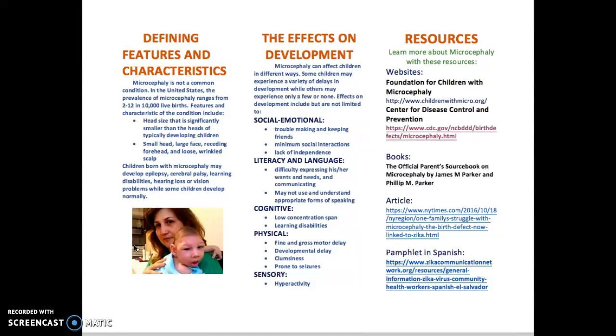The effects on development. Microcephaly can affect children in different ways. Some children may experience a variety of delays in development, while others may experience only a few or none. Effects on development include, but are not limited to, social-emotional development: trouble making and keeping friends, minimum social interactions, lack of dependence.